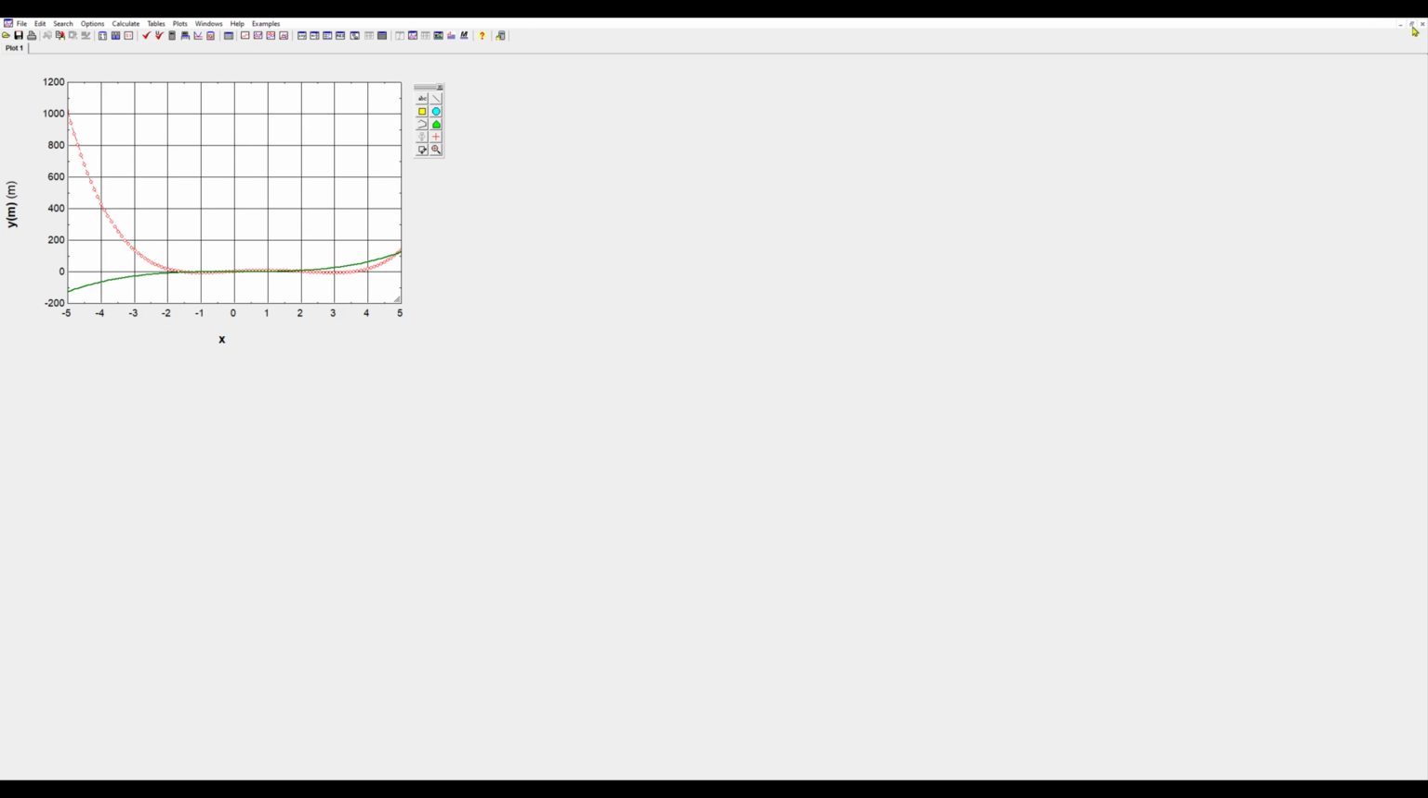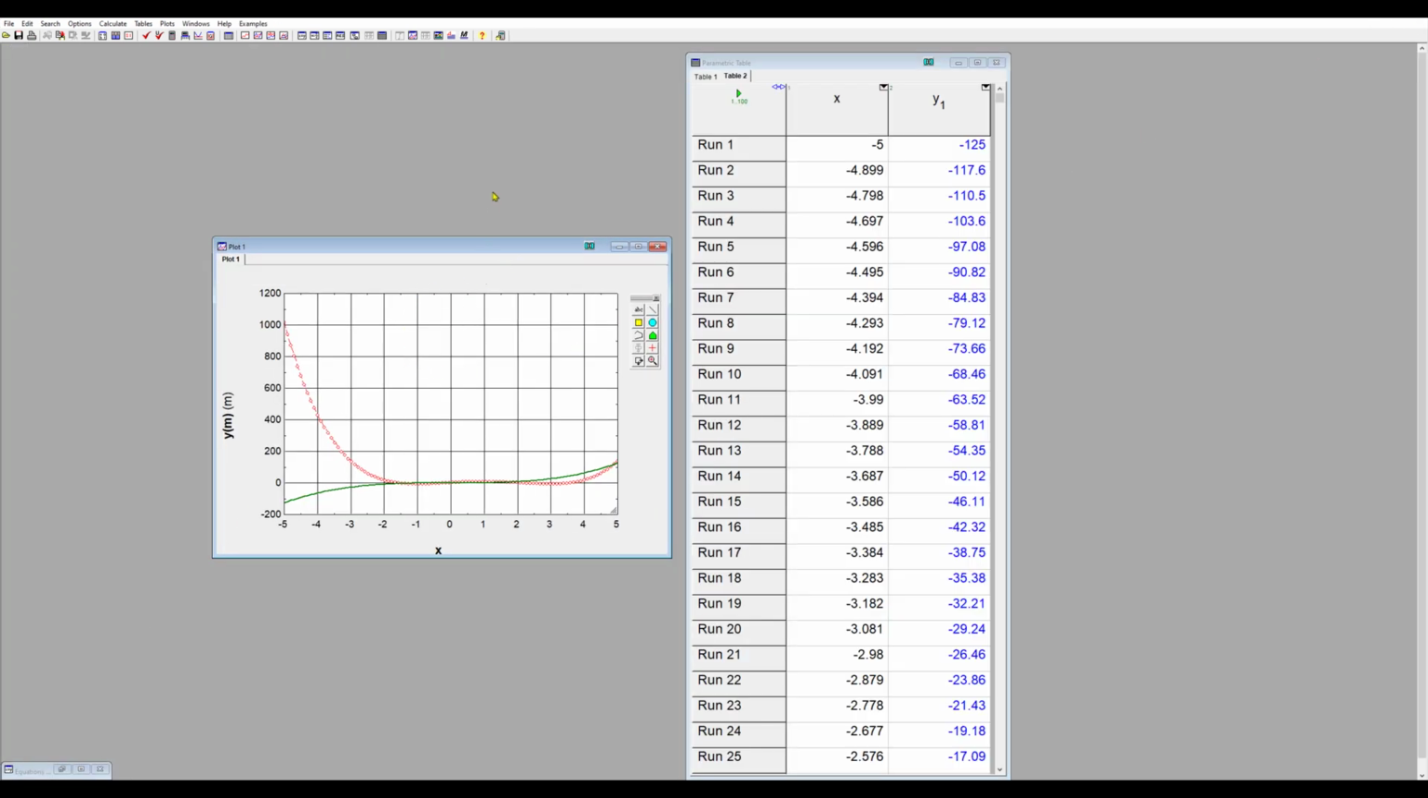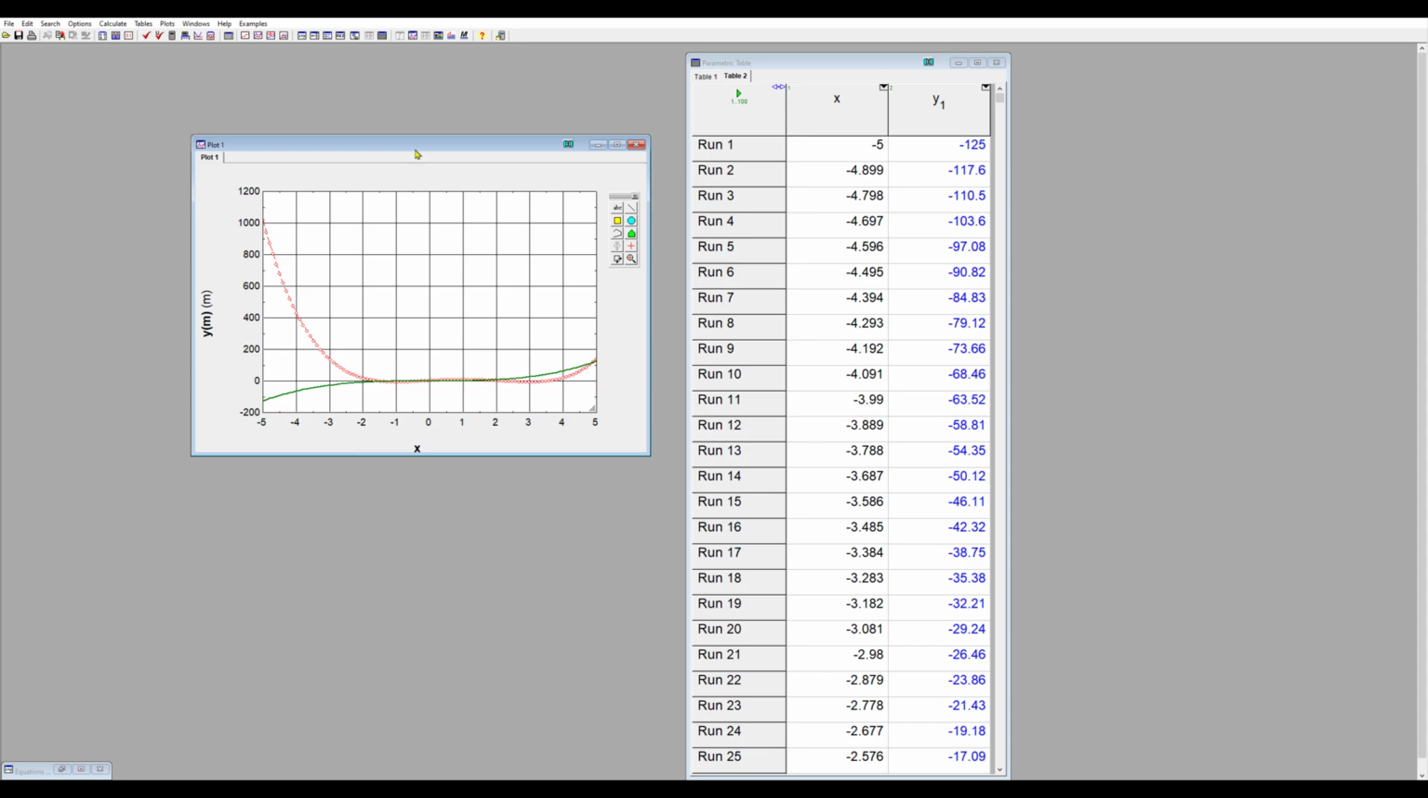So with this method you can simply generate the plot in the engineering equation solver, and then even you can add the other plot to the first plot.